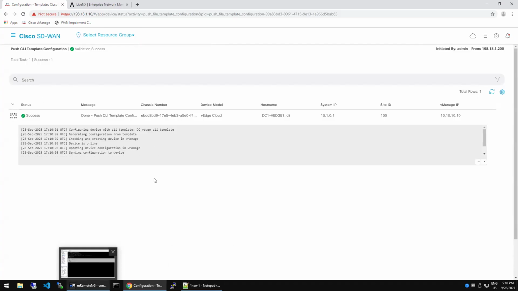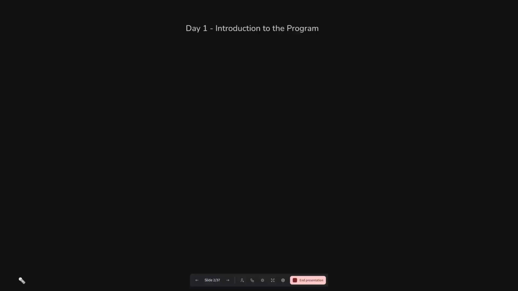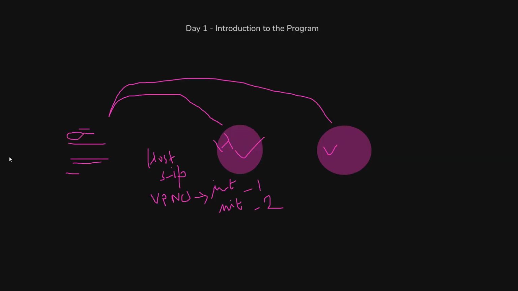Now if I go back here to my device and press enter, you will see the host name will get changed, because the host name we have put is DC with variables, right? So this is the way that we can create the variables within the SD-WAN. Let me go back.